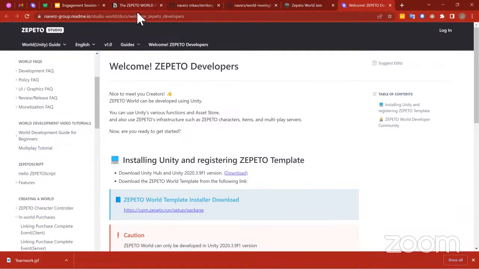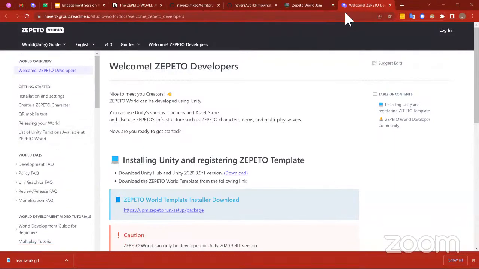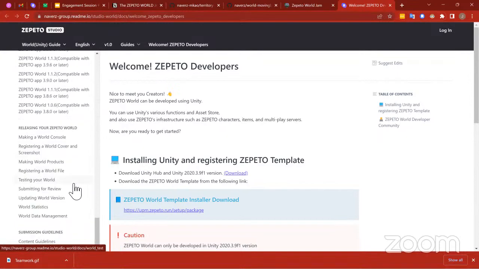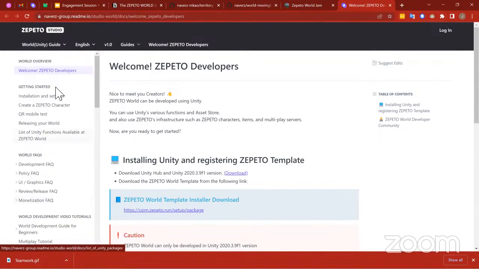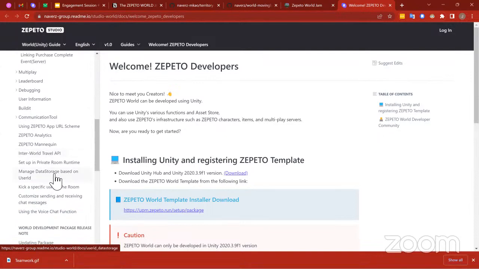So anything that you don't see in the participants guide, please take a look through the Naver Z website, the ZEPETO guide website, to explore around the other aspects of our API.